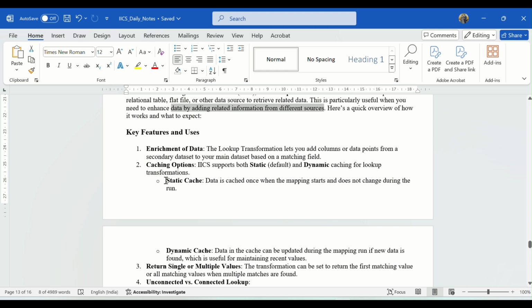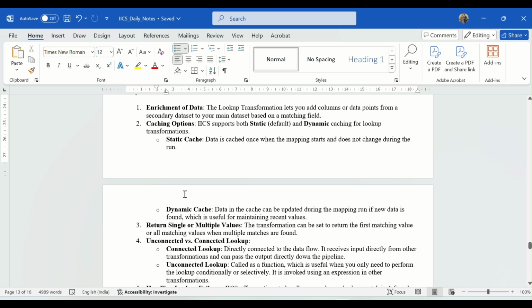Okay, we do have caching here. Caching is the most important topic in IICS or Informatica. So here is the main picture. Caching options, we have static, dynamic, persistent, shared, and many more. But on a daily basis, we use static, dynamic, and persistent cache. So let's go with each one.